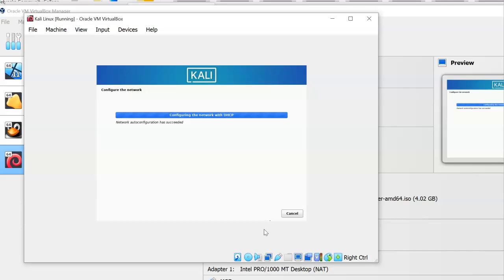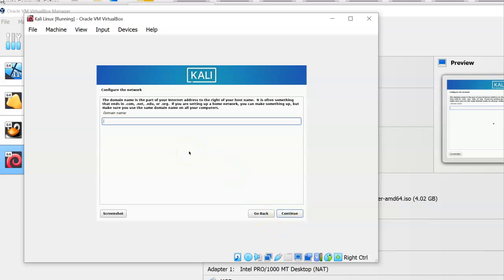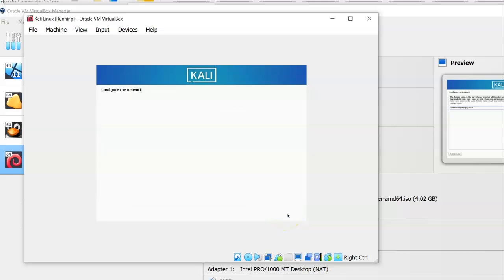Now at this point, it should connect to your network. So I'm going to call this Kali Bill. That's not the name of my virtual machine. That's the host name of my Kali Linux installation. And the domain name can be whatever you want. I'm going to call mine billthecomputerguy.local, which does actually happen to be my domain name here at home. Continue.